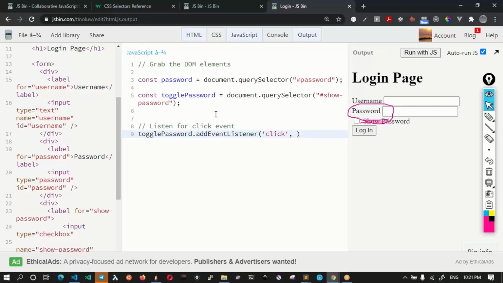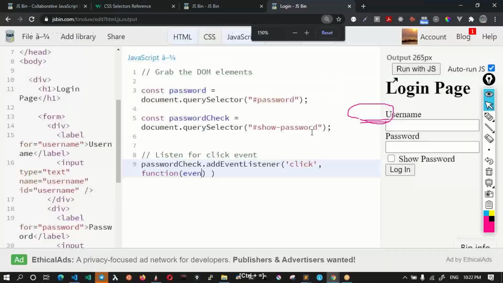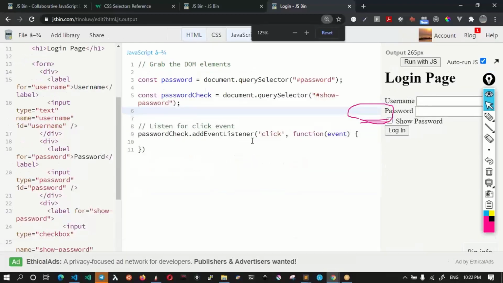maybe I can, let me name these variables correctly. So I'll simply call this password check. And then I'll create a function called toggle password. Now this toggle password function is not created yet. So I could actually write the code here first, then I'll move the code. Now whenever the checkbox is clicked, this specific function will be executed.